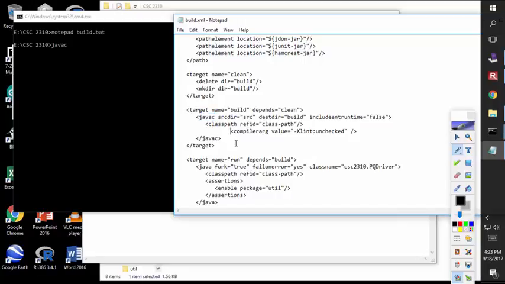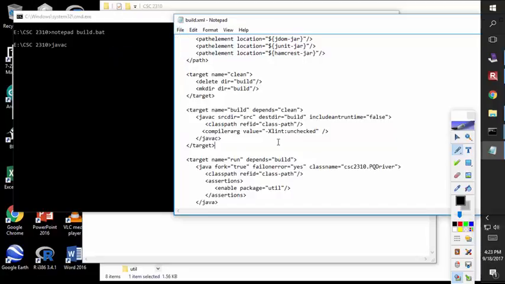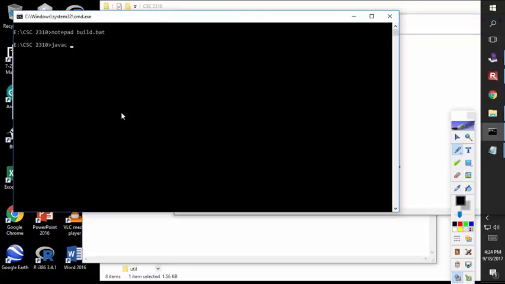Okay? Notice I have our compiler arg value from last time in here, so that I see all the generics warnings that I may incur when building this project. Show me all the warnings. Don't say there were warnings. Show them to me. Okay, and that's why we saw... let's build it again.